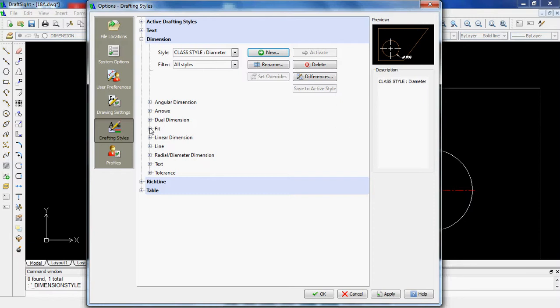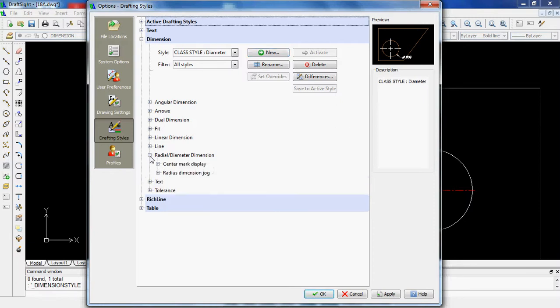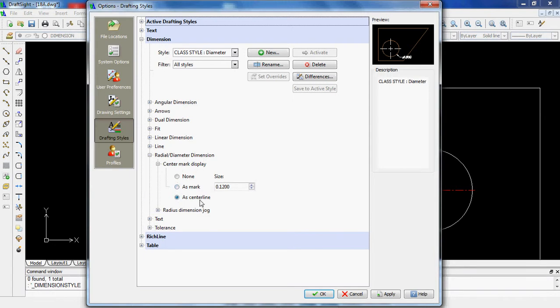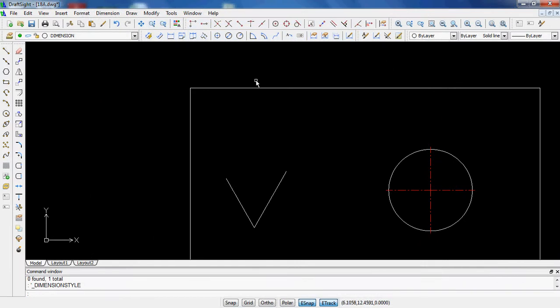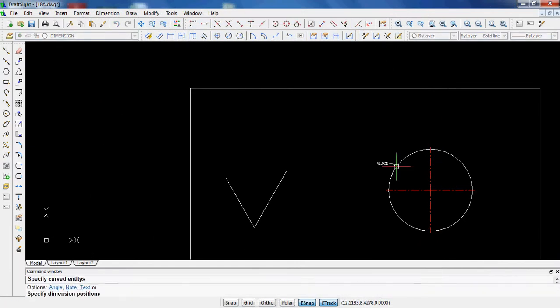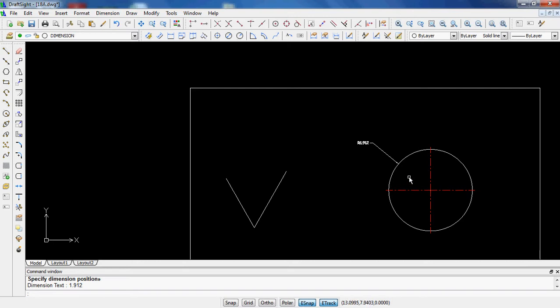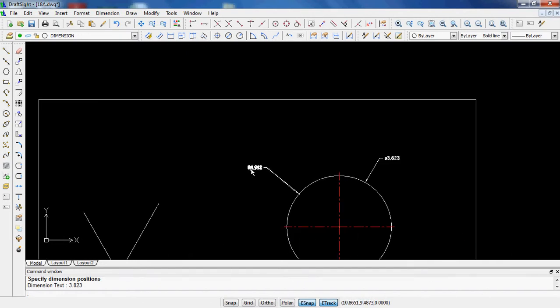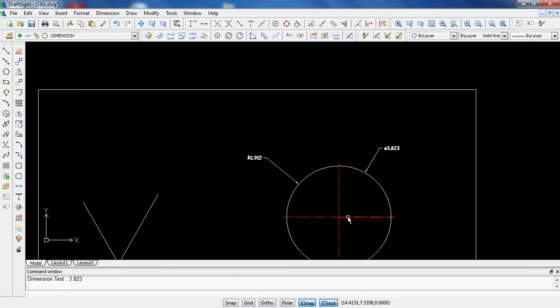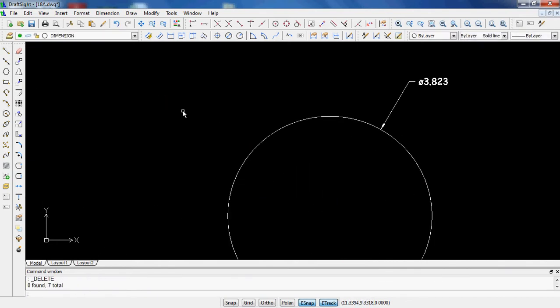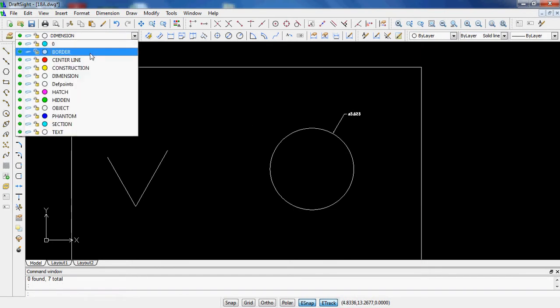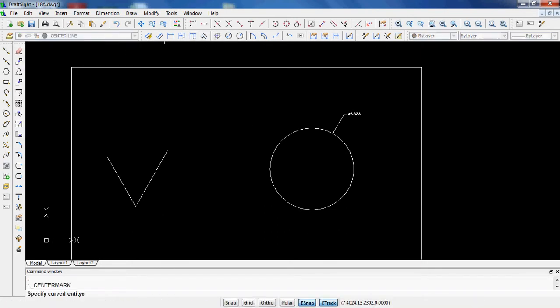And I am going to go ahead and go to radial diameter dimension, center mark display, and again change that from center line to none. And click apply, click OK. Now the computer knows that anytime I do a radius dimension, not to put a center mark or a center line there. Anytime I do a diameter dimension, not to put a center mark or a center line right there. There's my diameter dimension, there is my radius dimension, and these are just my regular center marks. So I can put that on the center line layer, click on the center mark button right here, click on this guy, and I'm good to go.